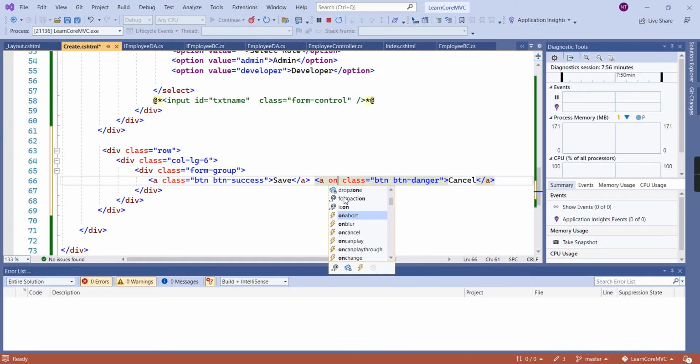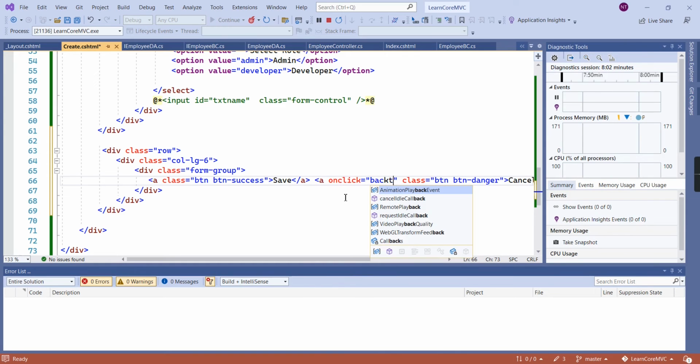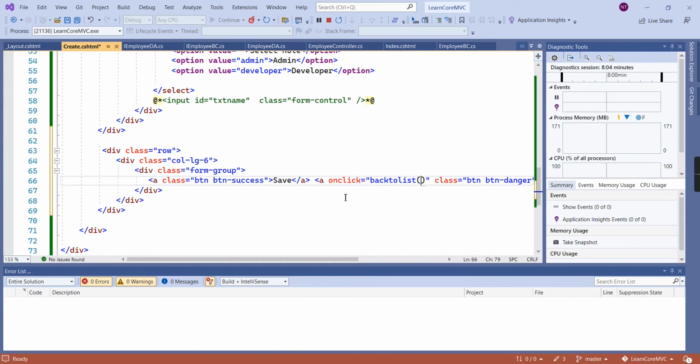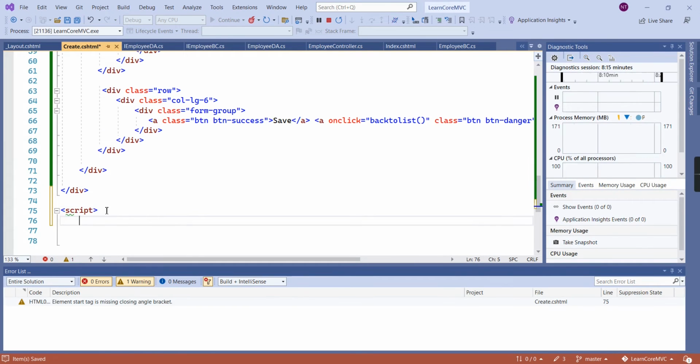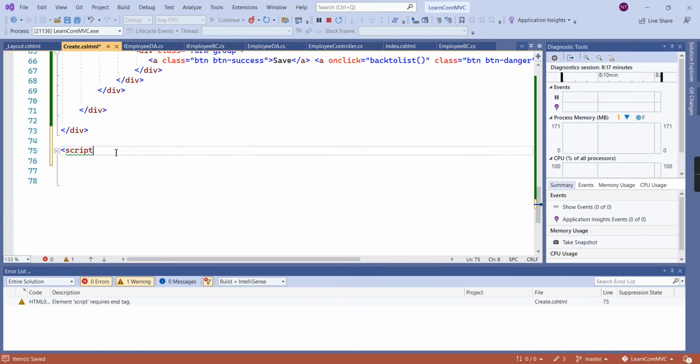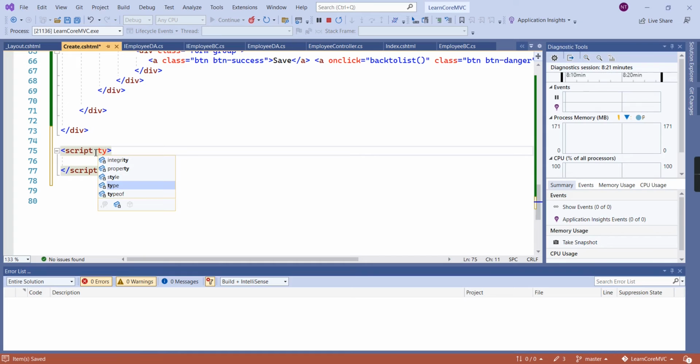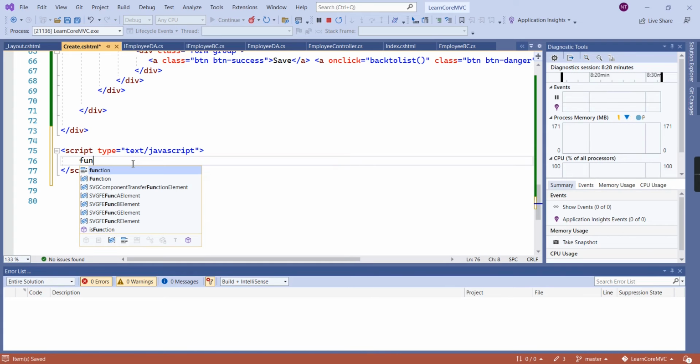Here I'm going to write one function. In the bottom, let me include this script, and then type. These are the basic things about this JavaScript or jQuery.